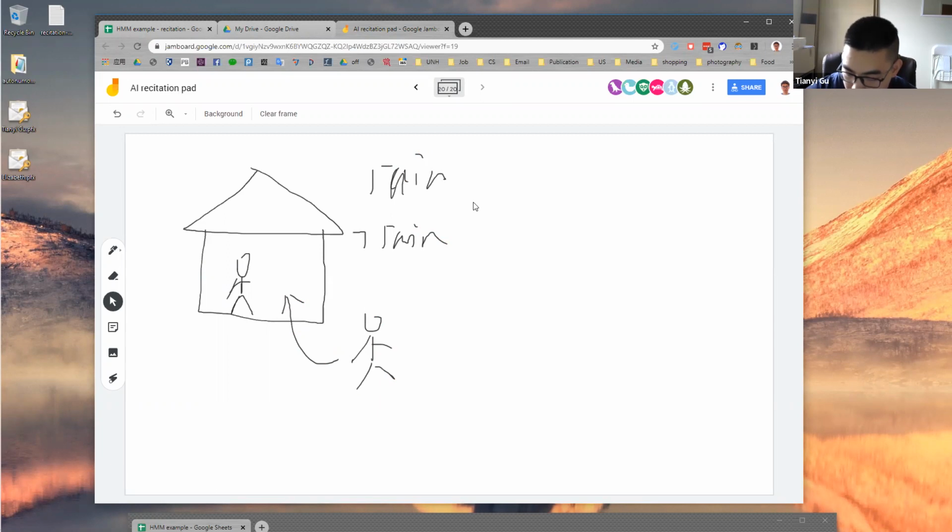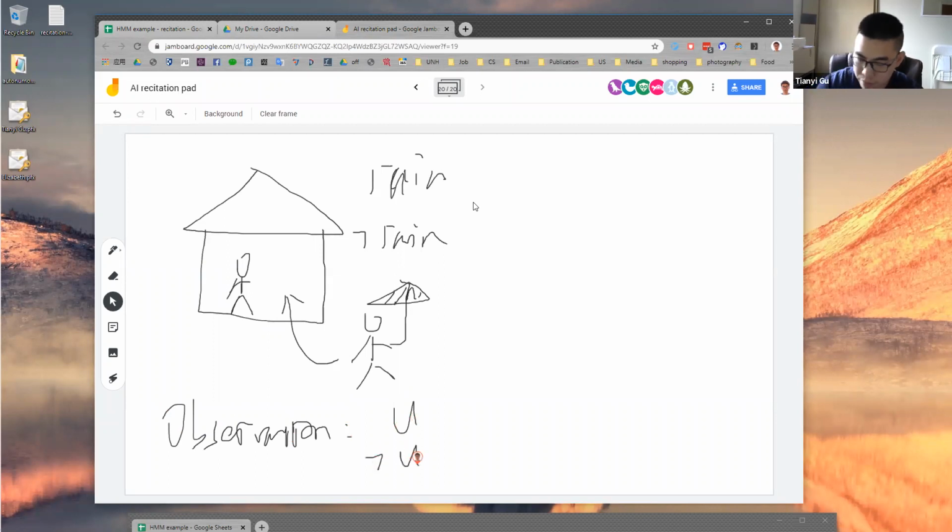Some days people going in without an umbrella, some days with the umbrella. The observation you can see is umbrella or not umbrella. The state is rain or not rain. So basically the Markov state representation is either rain or not rain. This is your state, and they can transition into each other.